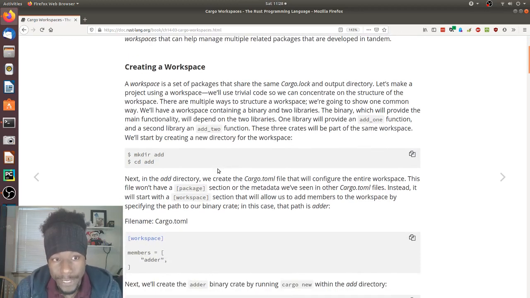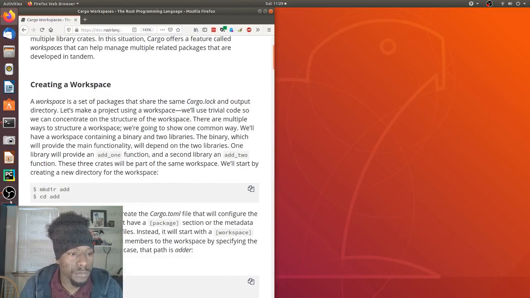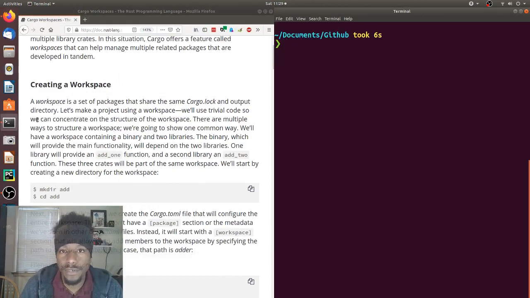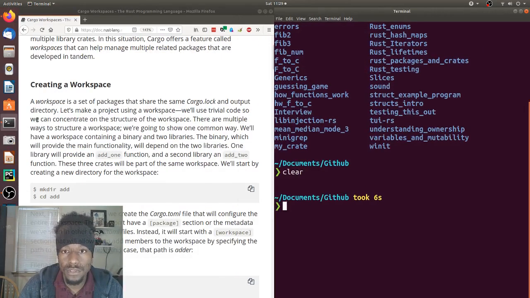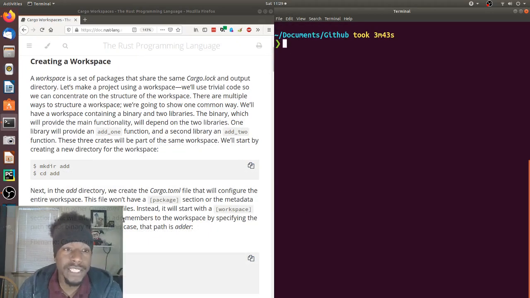Creating a workspace. A workspace is a set of packages that share the same Cargo.lock and output directory. Let's make a project using a workspace. I think I have a terminal. Let's do it there today. There we go. Clear, so you don't have to see all of that. We'll use trivial code so we can concentrate on the structure of the workspace.